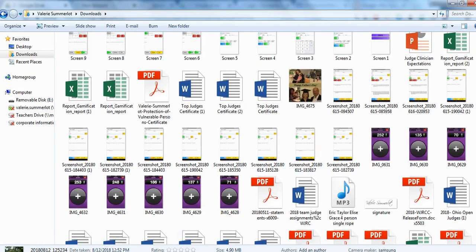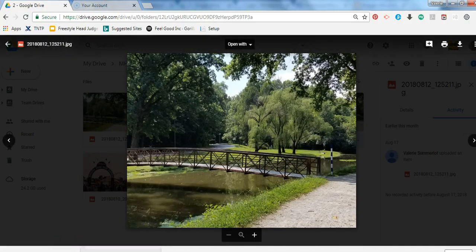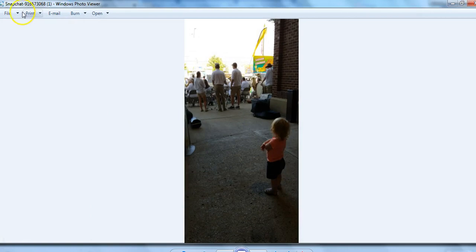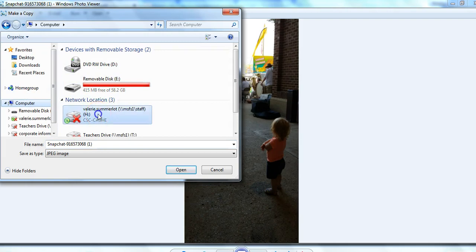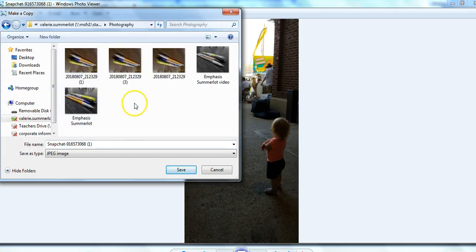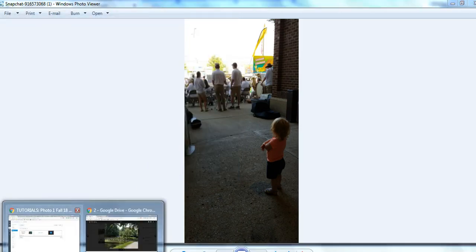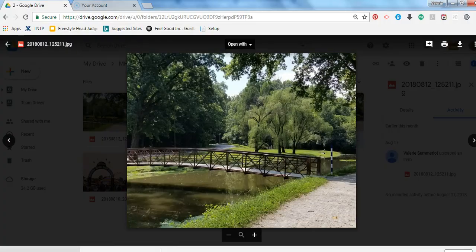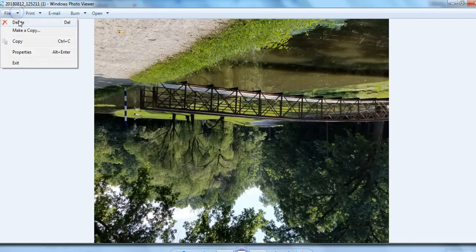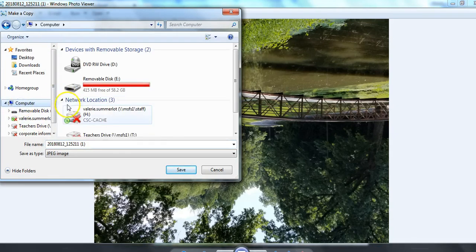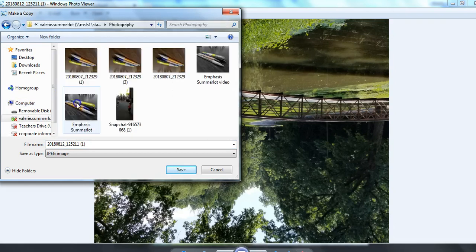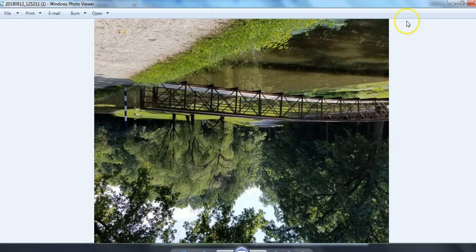How about this? We will go back to here, click on that, and I'm having a hard time finding this one. So we're going to do File, Make a Copy, go into our H drive, Photography folder, and we'll save it there. And then we can go back to here, click on the other one, File, Make a Copy, and make sure it's in your H drive. It should already be there. You never know. So we're going to go back into there, save it there.